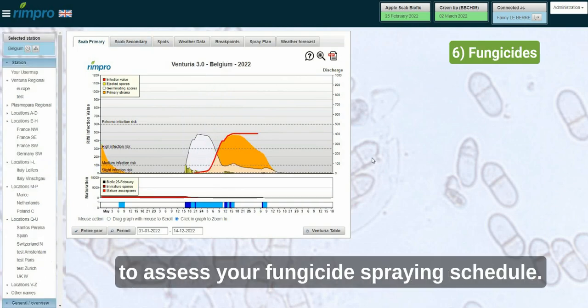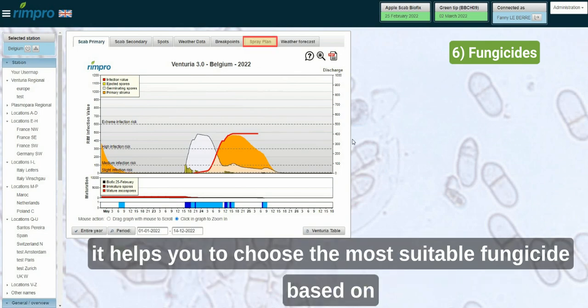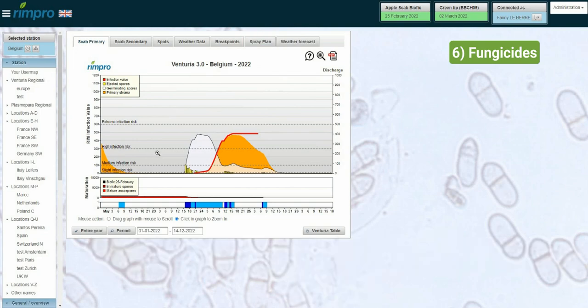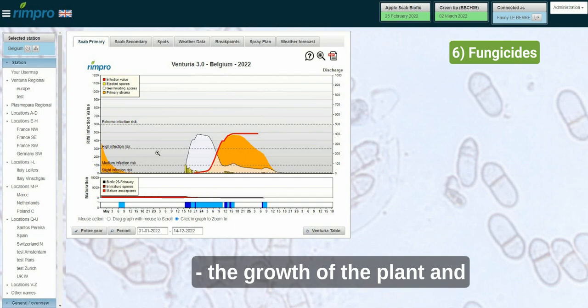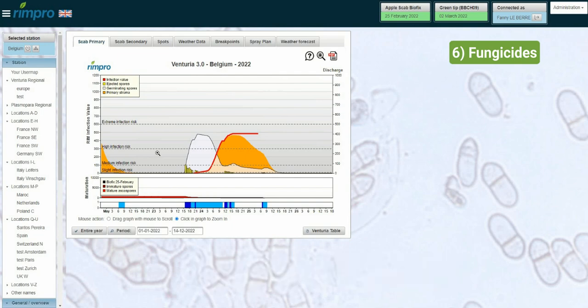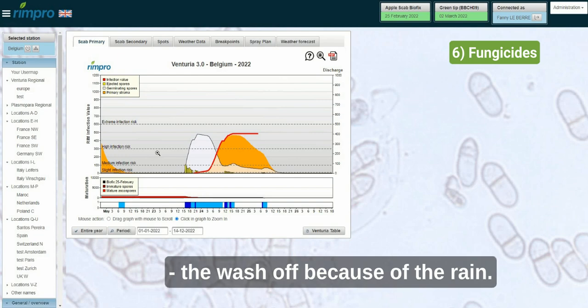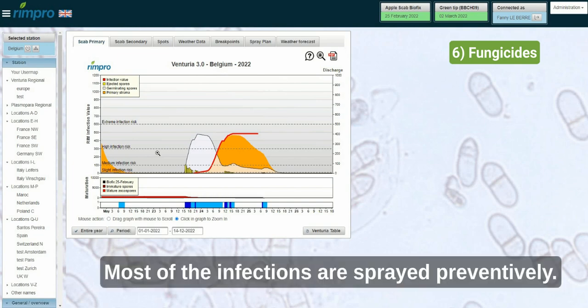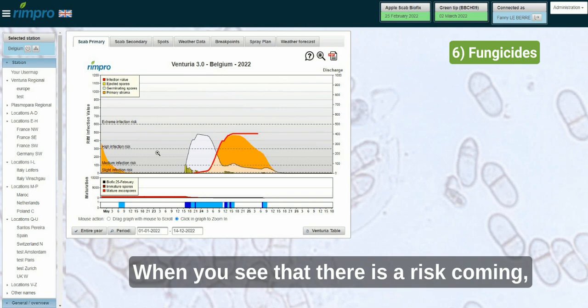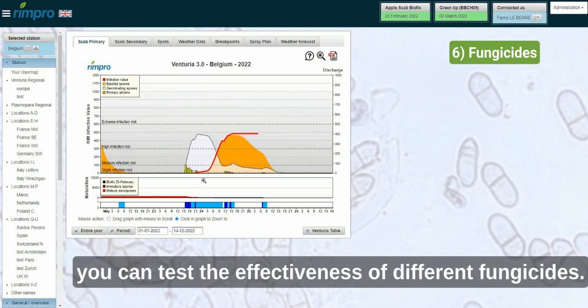RIMpro also offers you the possibility to assess your fungicide spraying program. It helps you to choose the most suitable fungicide based on the growth of the plant, the wash-off because of the rain. Most of the infections are sprayed preventively. When you see that there is a risk coming, you can test the effectiveness of different fungicides.